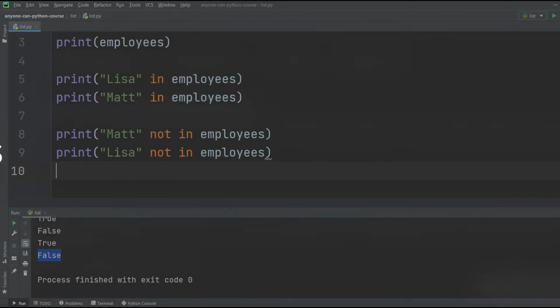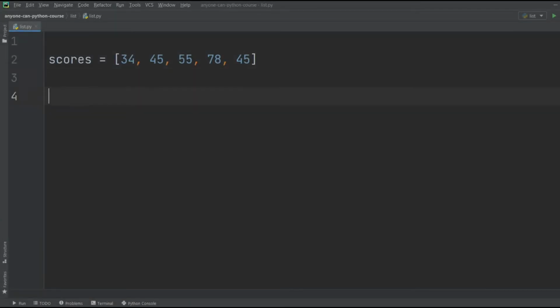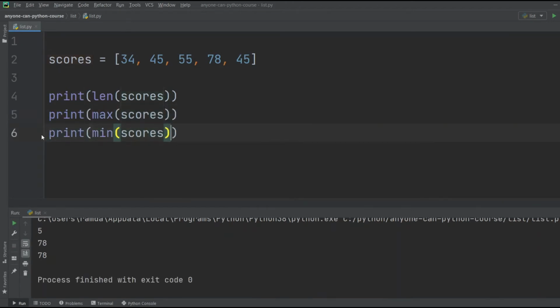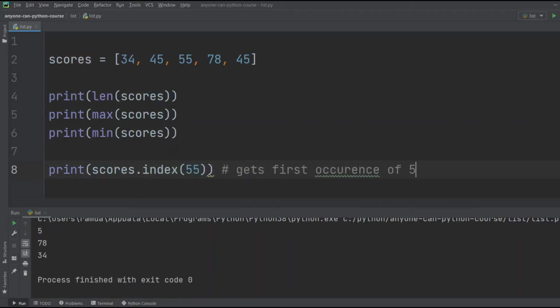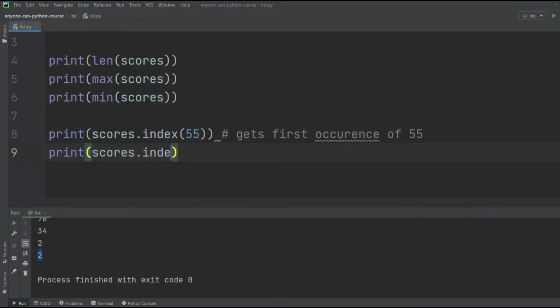Next up, we have sequence operations for lists. Since a Python list is a sequence type, it supports certain operations that all sequences have, like len, which will give you the length of the list. Let's define a list of integers called scores and type len of scores, and we can see the result as the length. Similarly, we can write max of scores to get the highest score and min of scores to get the lowest score. There's a function index to get the first occurrence of a value in the list. If we write scores.index of 55, we get 2, which is the first index where we find 55.